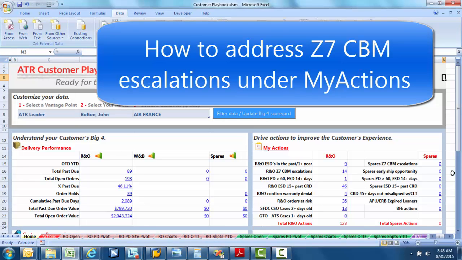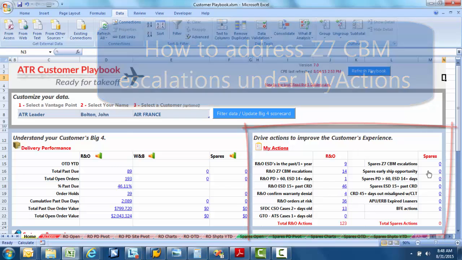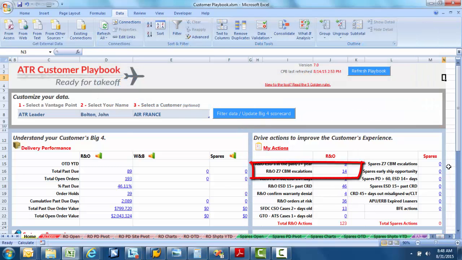Today we're going to talk about addressing the actions tied to Z7 escalations to the CBM. What normally happens is the CSR will try to address a customer hold by contacting the customer to get the information required. There are times when perhaps the customer might not respond back in a timely manner, or perhaps the customer has a complex question that goes along with the customer hold, and so they need CBM engagement to move forward with the order.